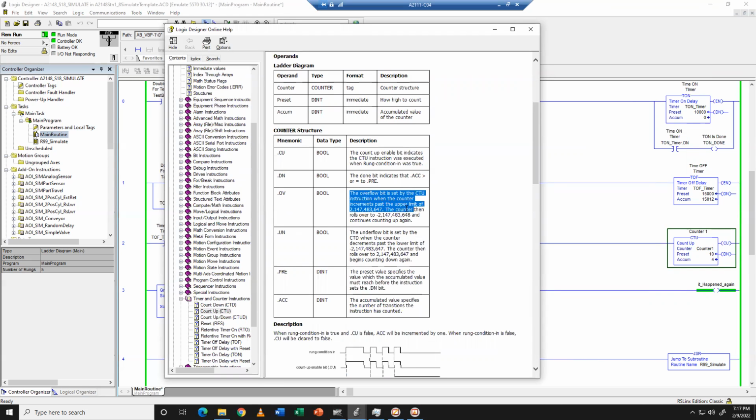Okay, instruction: when the counter increments past the upper limit of 2,100,000,000 and whatever, the counter then rolls over to a negative number and starts counting again. Yeah, don't let that happen. Bad coding, underflow. That's why I never see those.